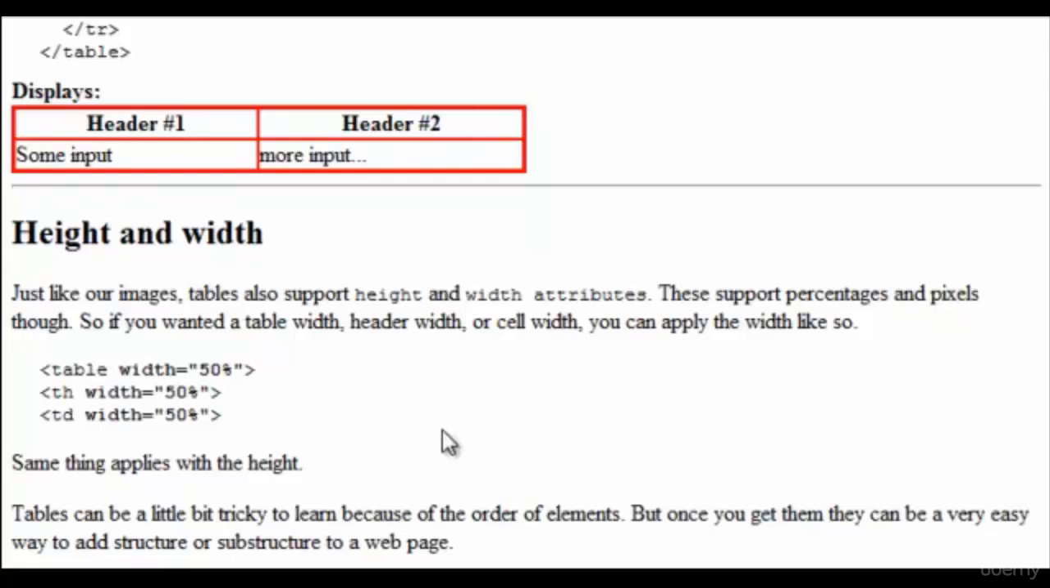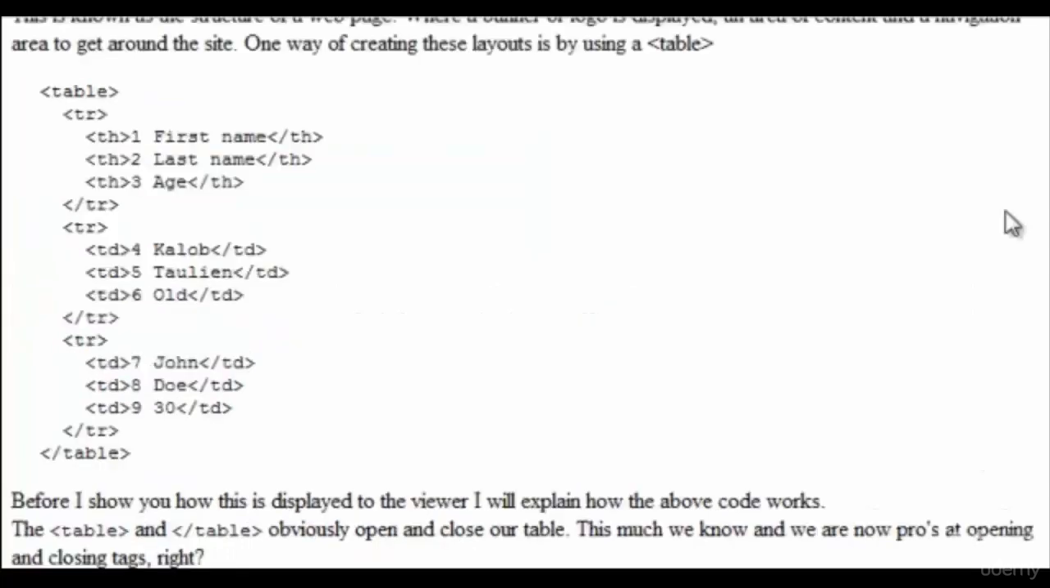If you want a table to expand over the entire browser, then you want a width and height of 100%, but height of 100% might not always work. So that's just something for you to know. Tables can be a little bit tricky to learn, and that's just because of the order of the elements. But once you get them, they can be very, very easy, and they're a very simple way to structure or substructure a web page. I just want to go back to here and show you again how this works.